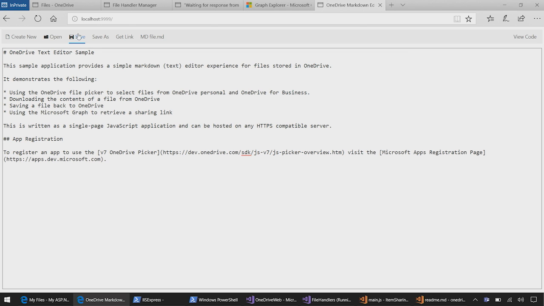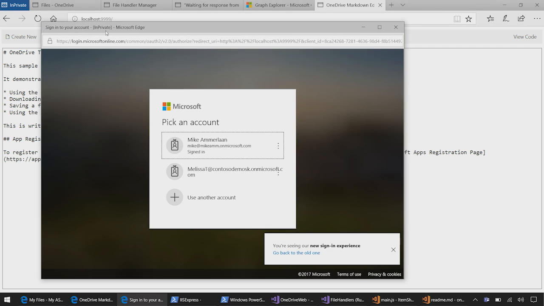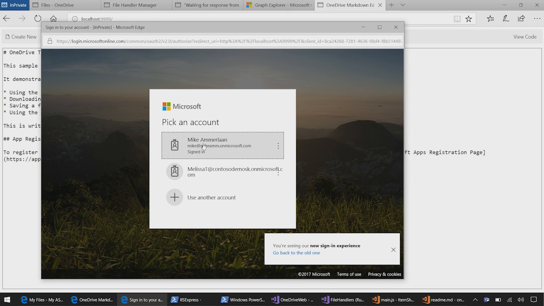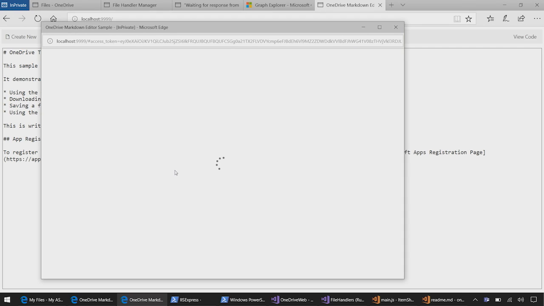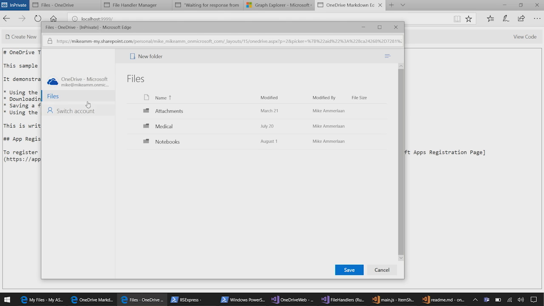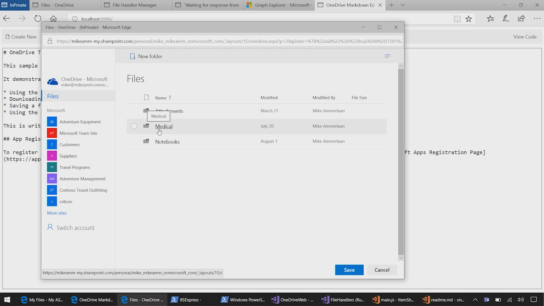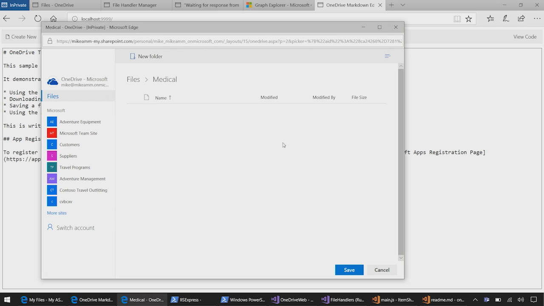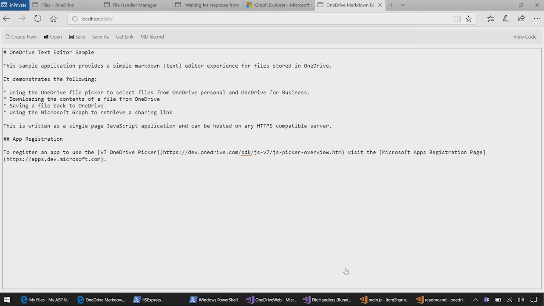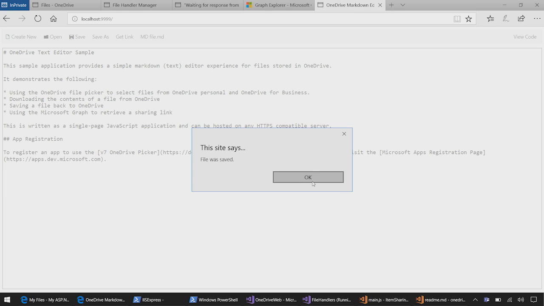So when I hit save, what this will do is it'll instantiate that OneDrive file picker that we've talked about. It'll ask me to sign in. So in this case, I'll choose my mikeam.onmicrosoft.com credentials. And then what you'll see on the left-hand side of this picker is not just my OneDrive, but you'll also see a set of my SharePoint sites. So if I actually have a file that's in one of those sites, I can go choose that. But in this case, I'm going to choose to save this file within, let's say, my medical folder. Maybe this is markdown that relates to a medical procedure or something like that. So I'm going to click Save. And so now, from there, it's actually saved this file into my OneDrive location.